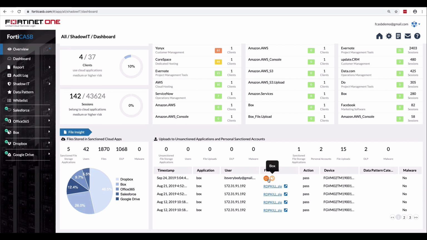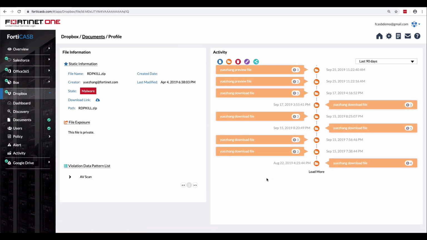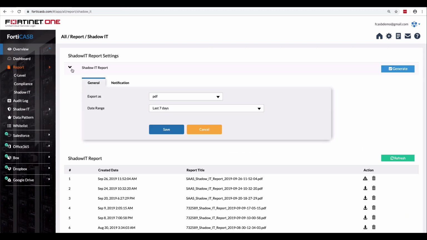Here we see that a file stored in the sanctioned apps Box and Dropbox is downloaded and got uploaded to personal Box account. Tracking data transfer to unsanctioned and personal accounts is achieved by continuous intel sharing between FortiGate and FortiCASB. Now, with this info, admin can create policies to block leaking data from corporate sanctioned apps to unsanctioned or personal accounts. FortiCASB also provides Shadow IT reporting in different formats and date ranges.